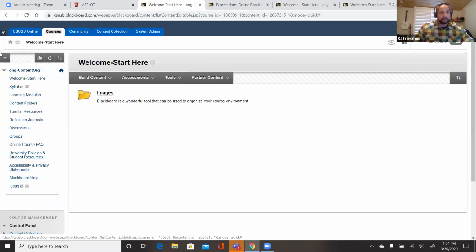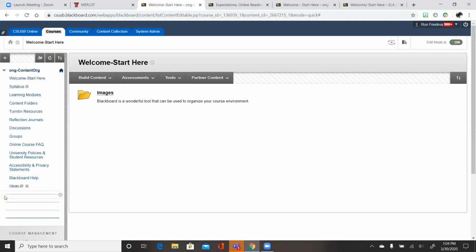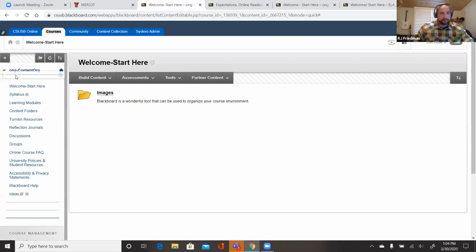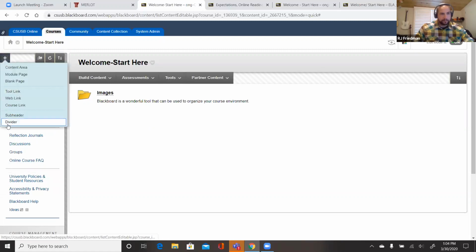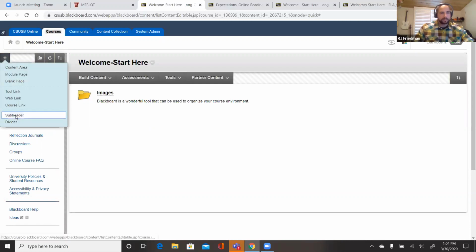I'm going to start with some dividers. Okay, you can see how quickly you can do this. And the more you see this, the better, because you're going to start doing this in your own courses. Let's see here. How about we do that and drag this one up here. Just make one more. Let's do that there. Let's give it a couple subheaders.